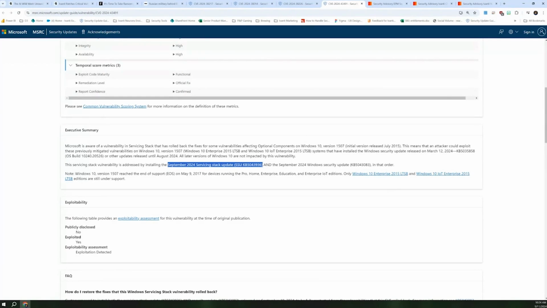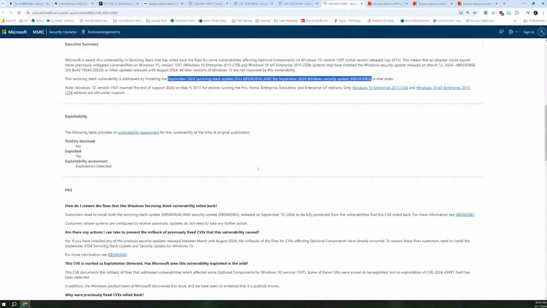You shouldn't be using Windows 10 version 1507 anymore because it's been end of life. That branch has been end of life for a while. If you're using the Windows 10 Enterprise 2015 LTSB or the Windows 10 IoT 2015 LTSB, those of you who are using that, this is where you need to worry about this update. For this, though, make sure you're doing both the servicing stack update and the Windows security update from this month to fully resolve this. So a little bit of nuance to that one. It shouldn't affect most of you unless you're using the LTSB from 2015.